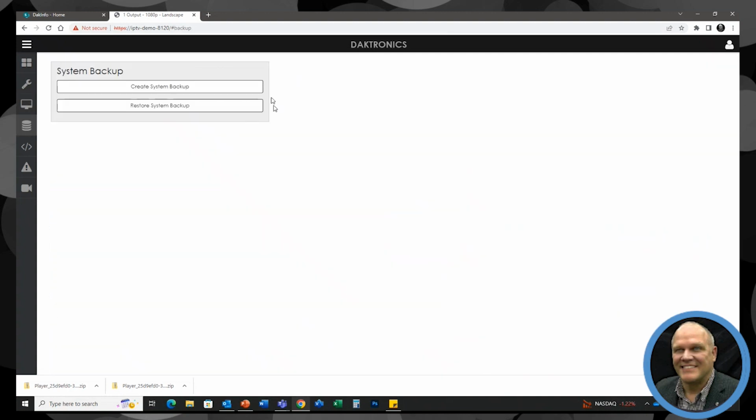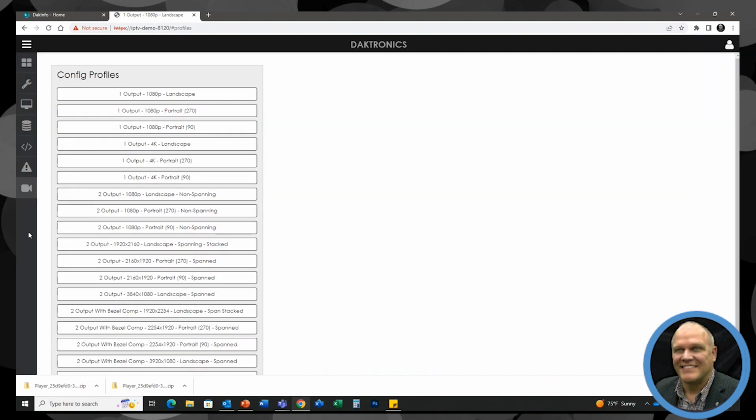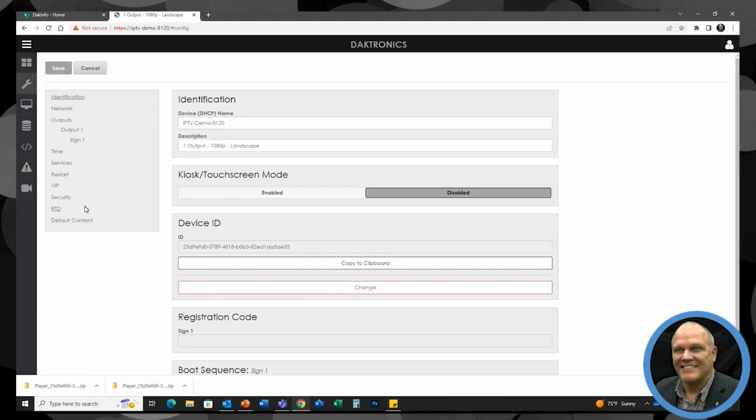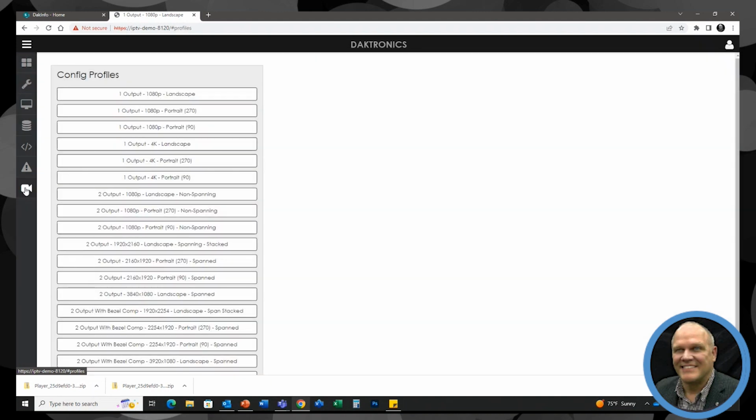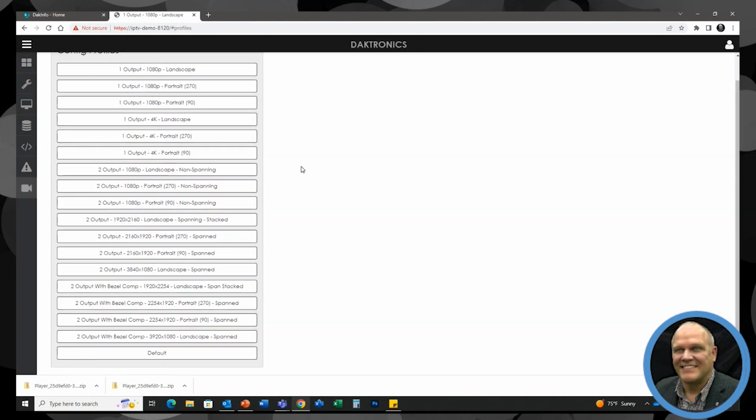I can create system backups manually and even restore from a backup. I can restore from one of those backups, or I can create a system backup. And finally, as I look at this, I can see that there's a number of profiles available. Profiles are basically a file that includes all of the settings. So all of these settings that were set up here in the config screen, I can save as a profile and implement the setup on this media player just through a single click of a button.